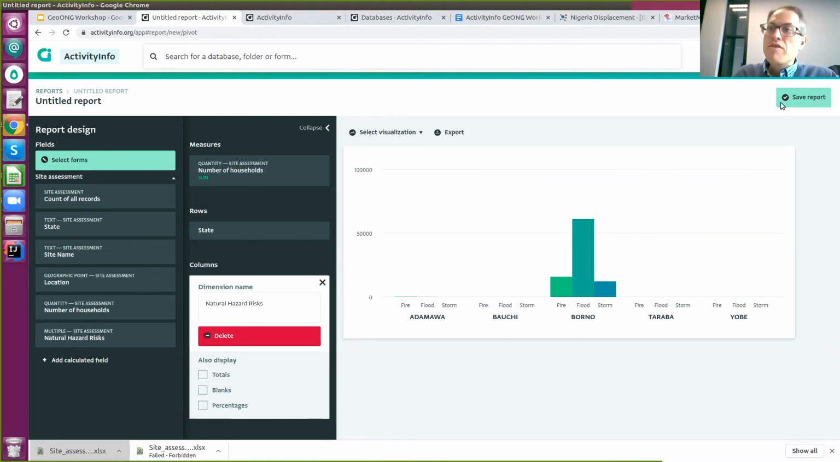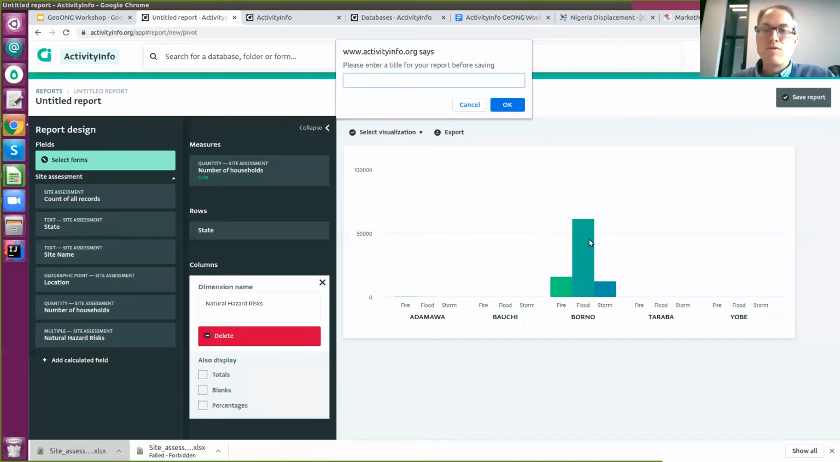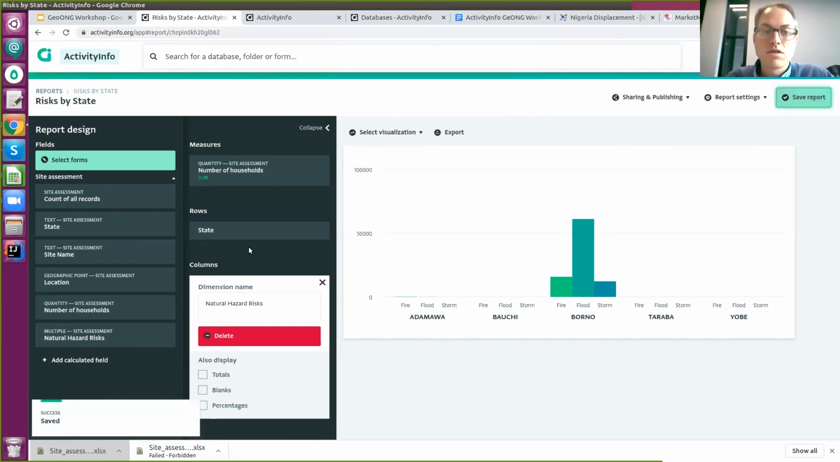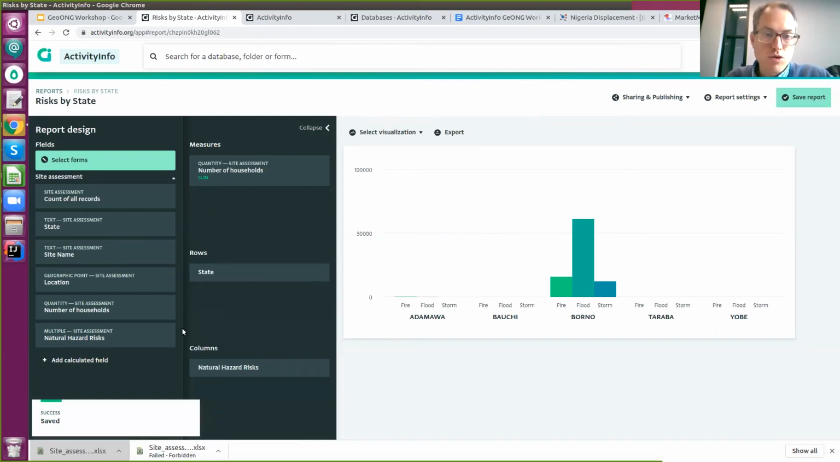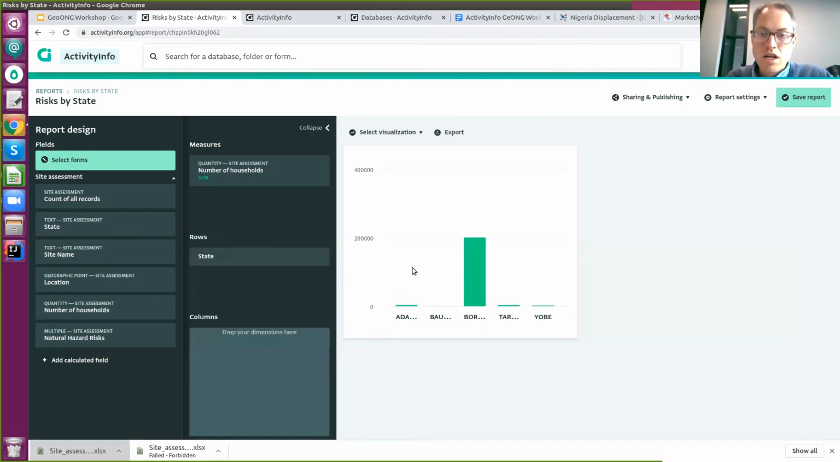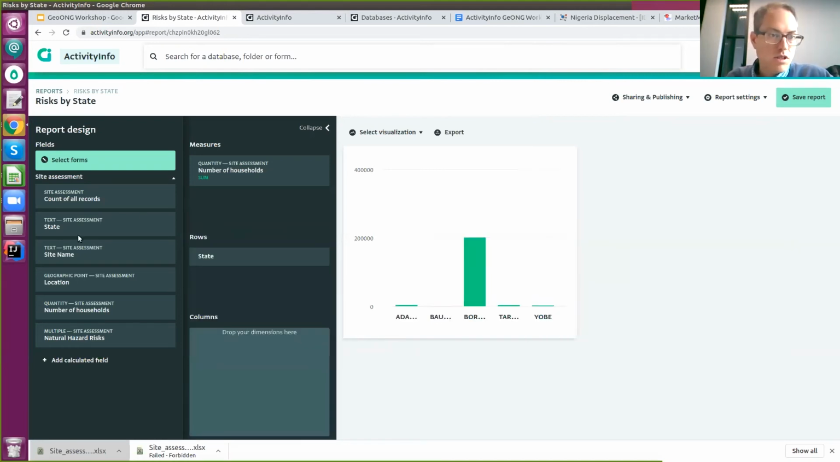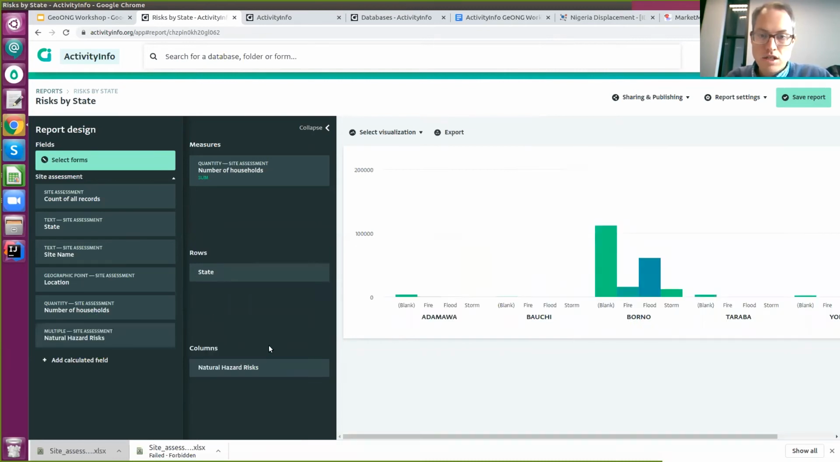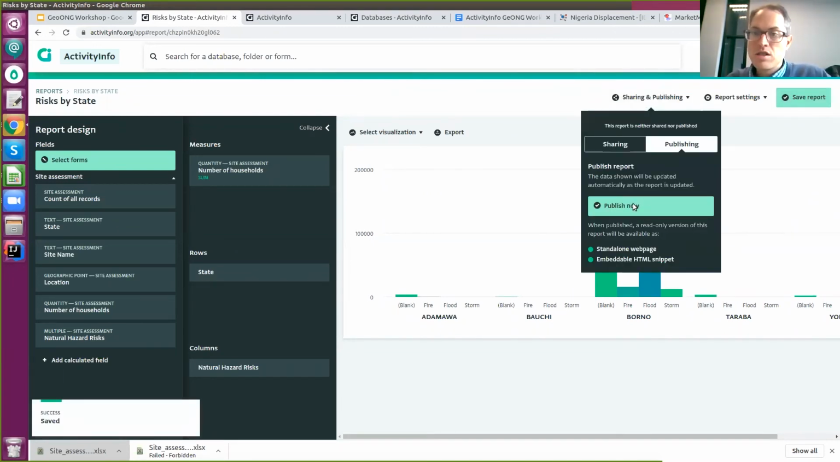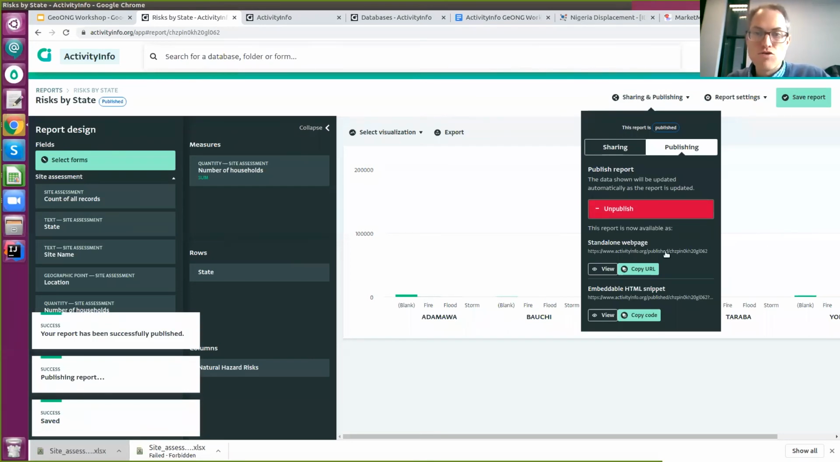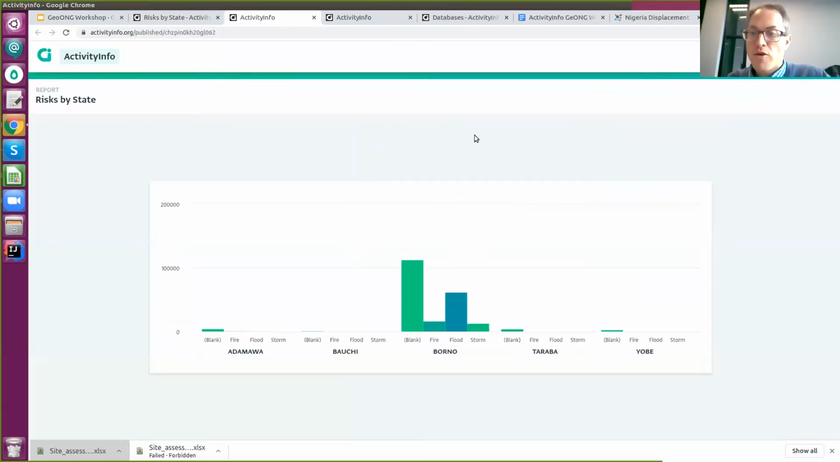Okay, and this report you can also share, risk by state. Probably a more interesting chart here is just to remove this and look at the totals of total households by state. But in any case, you can save this and then publish this in the same way that we publish the maps. So then you get a link to a dashboard with the graph.